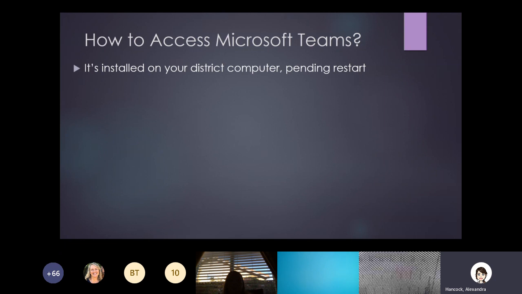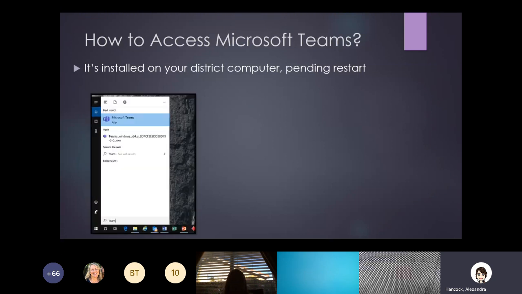If you still don't have the app and you want the app, you can call the help desk and they should be able to get the app for you. However, definitely try restarting your device beforehand. If you are on your district device and it is installed, you can open up the Start menu, or you can use the search down there to search for Teams, and you should see the Microsoft Teams app show up.